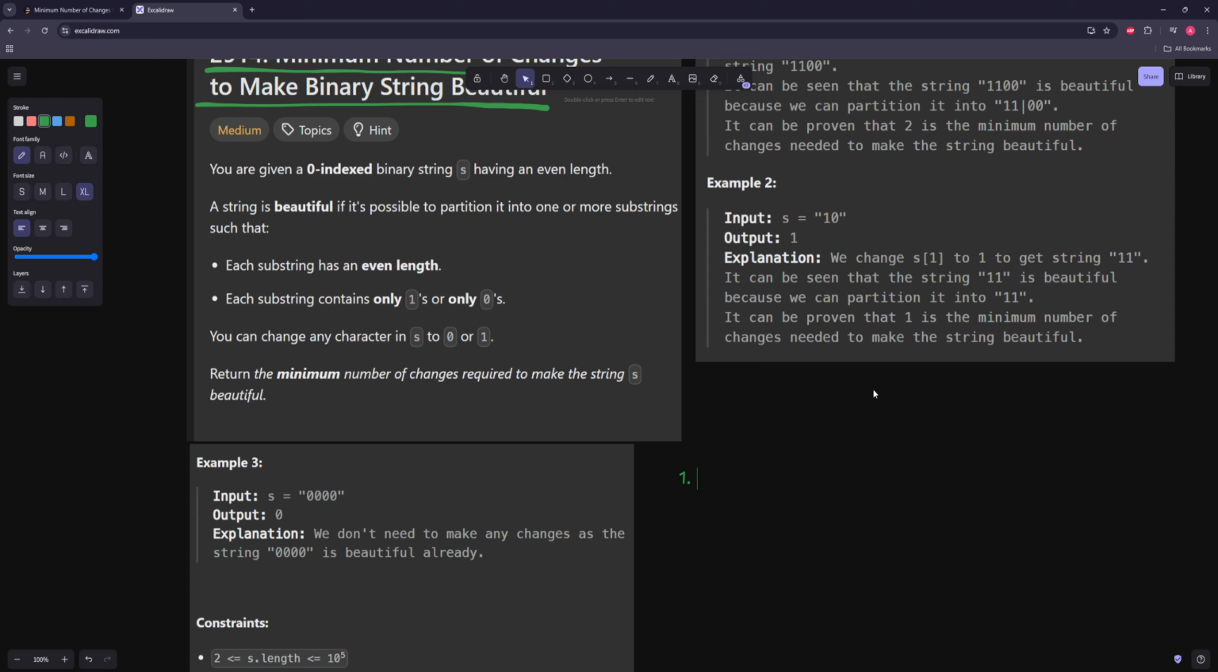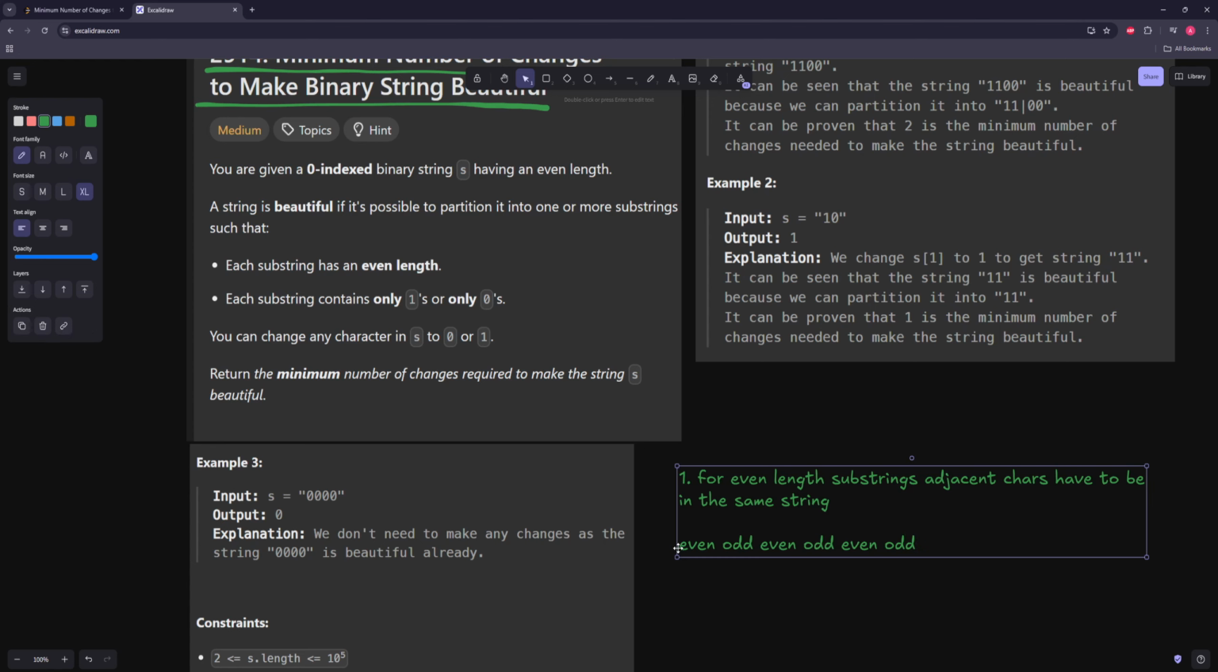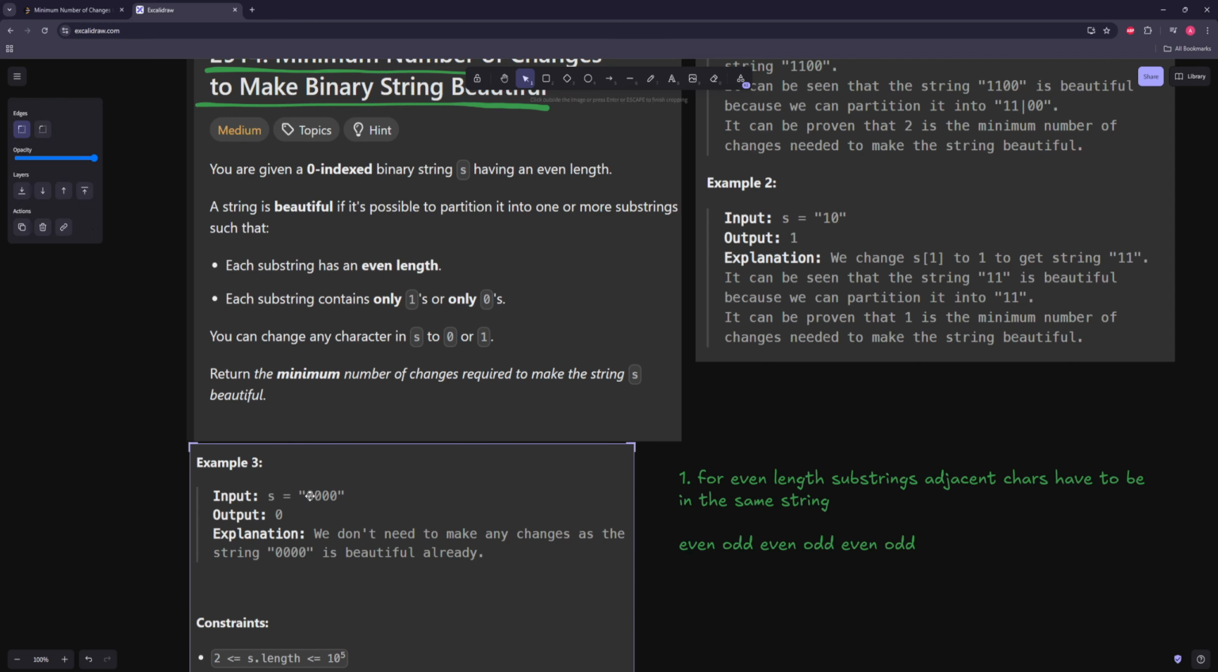So the first observation is for even length substrings, adjacent characters have to be in the same string. And when I say adjacent, I mean the first character and the second character, right? So the index is going to be even, odd, even, odd, even, odd, and so on. Each one of these even odd pairs has to be in the same string, right? So these two have to be in the same string.